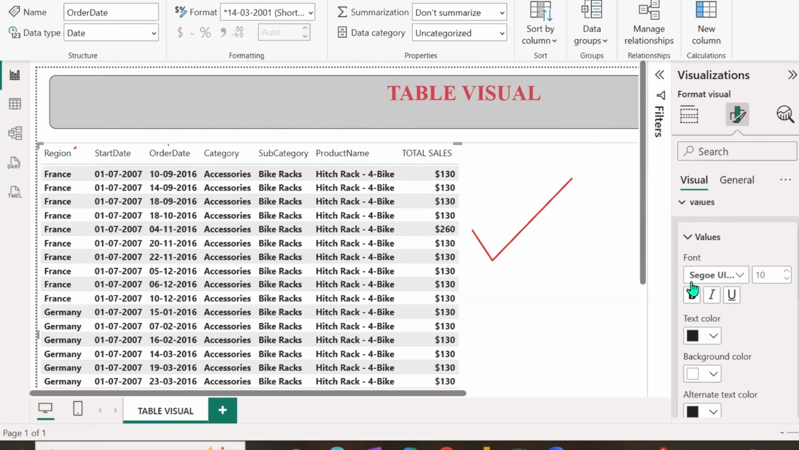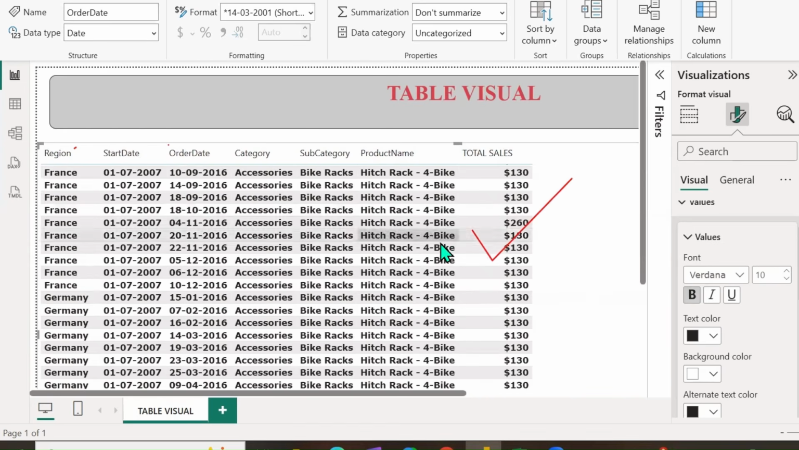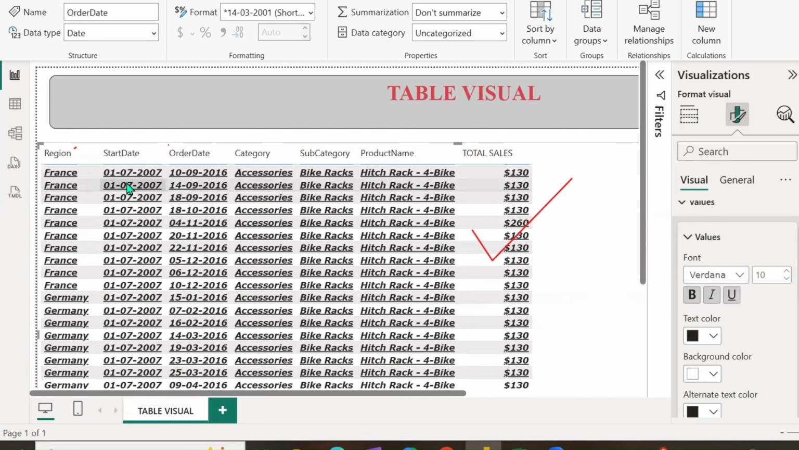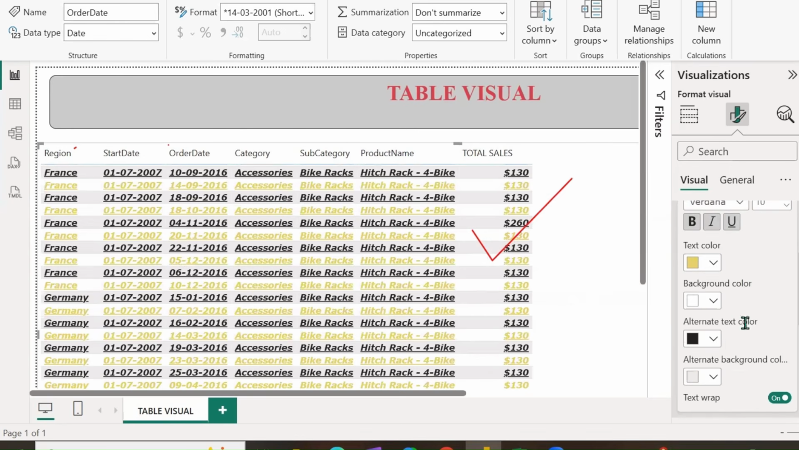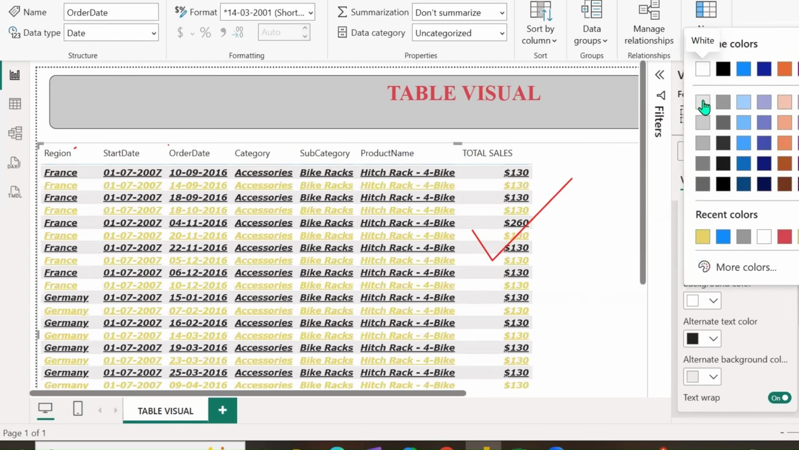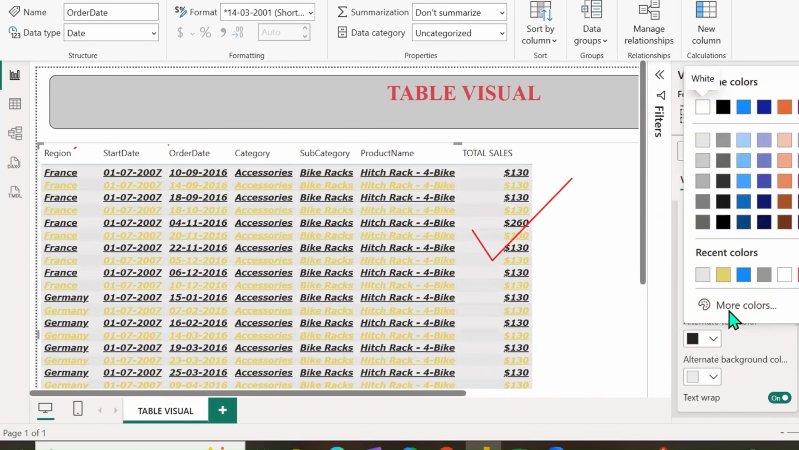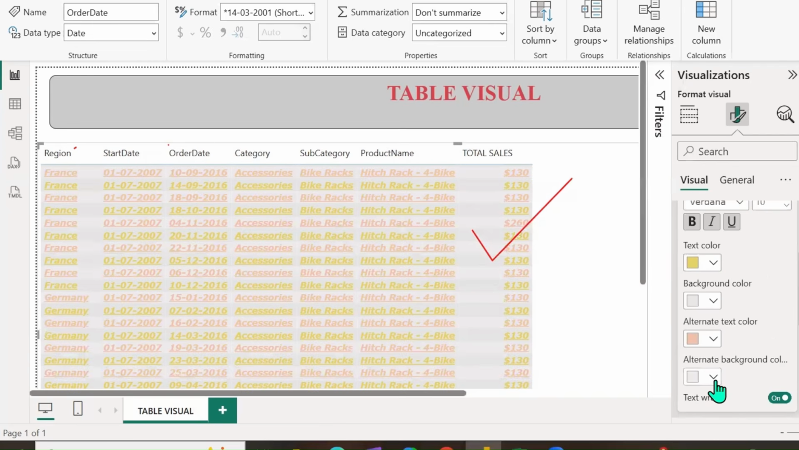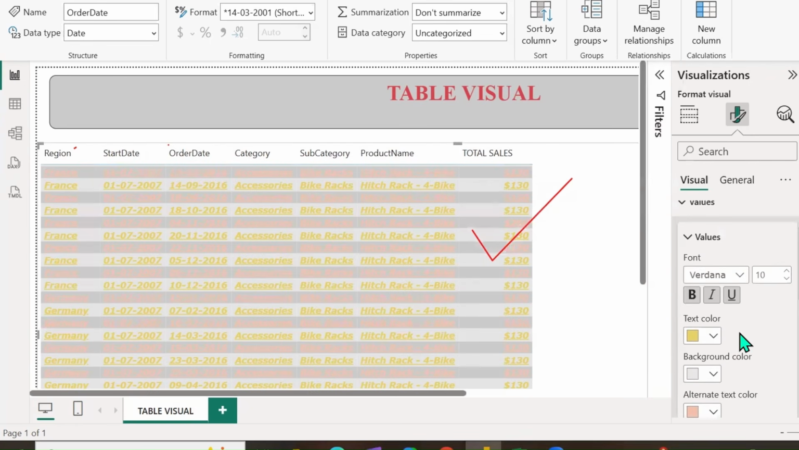Let us go to some other option. Click on bold, everything becomes bold, only the values. Italic, we can make it italic. Underline, we can give the underline to each and every value. Text color, we can change into some other color. This is alternate text color. Background color, we can change the background color of the visual. Alternate background color also we can change. That is the value.